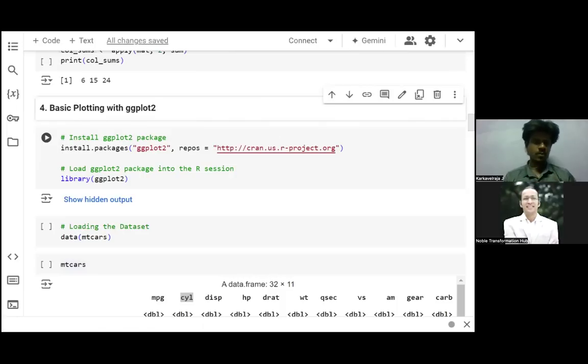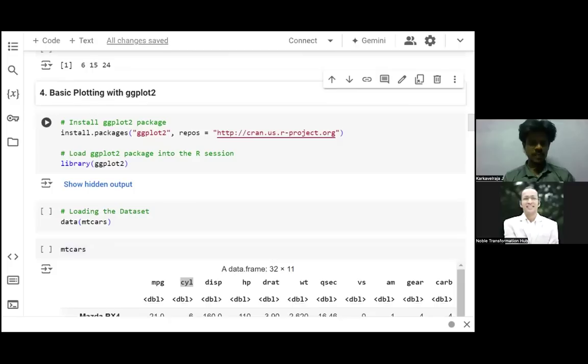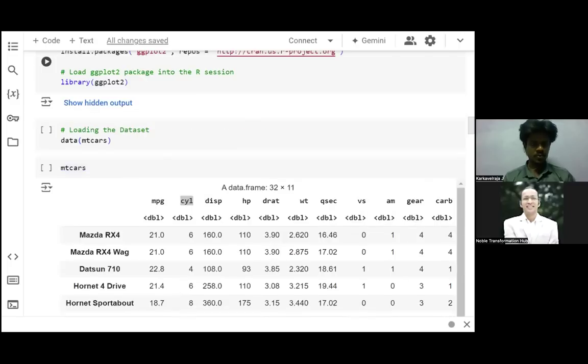That's the thing, guys. Whenever we need a data visualization, we can go for ggplot. So that's about data visualization.